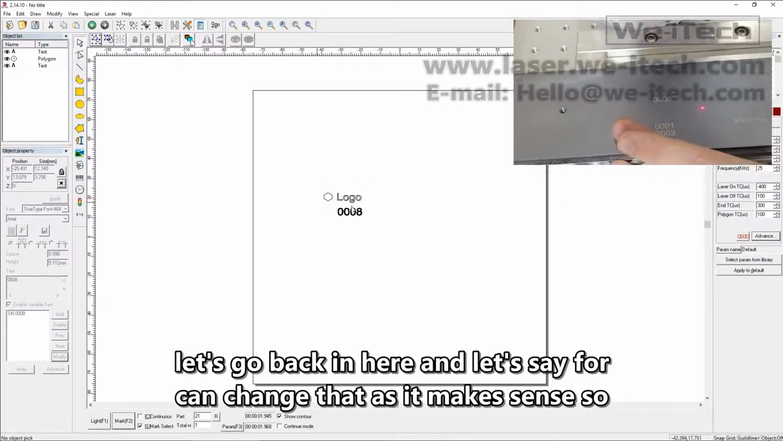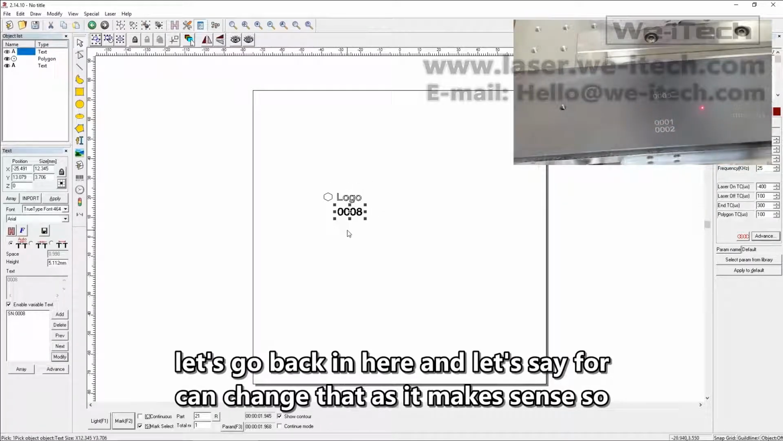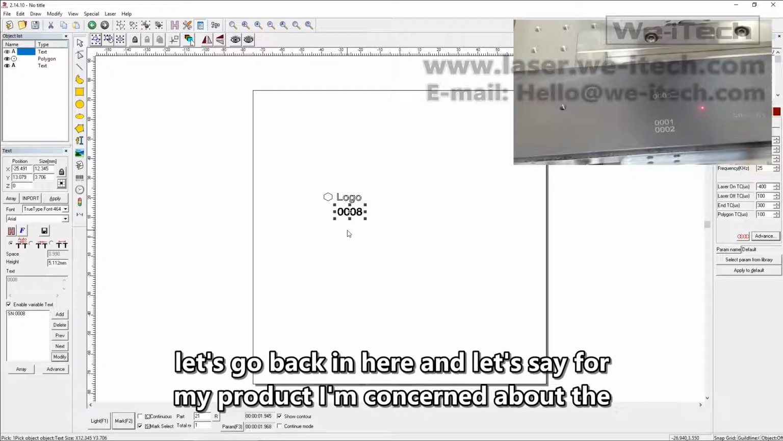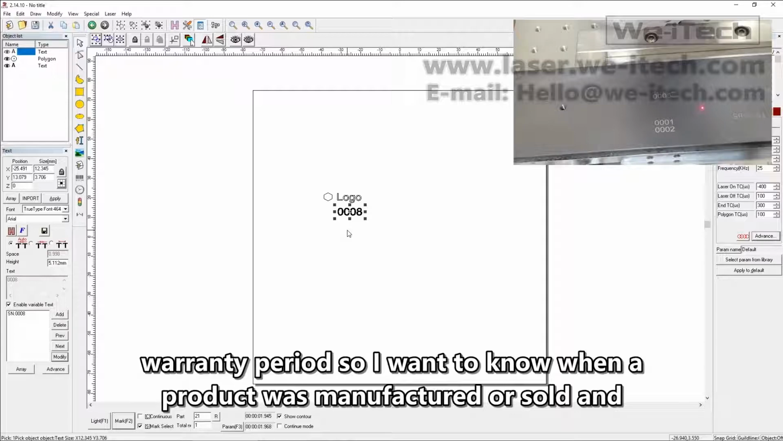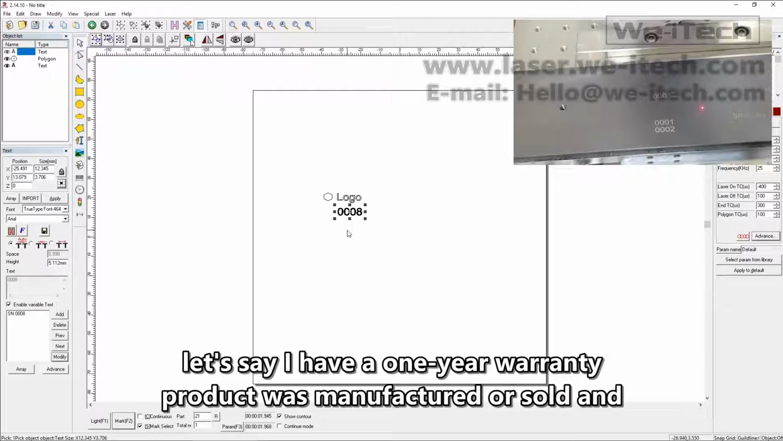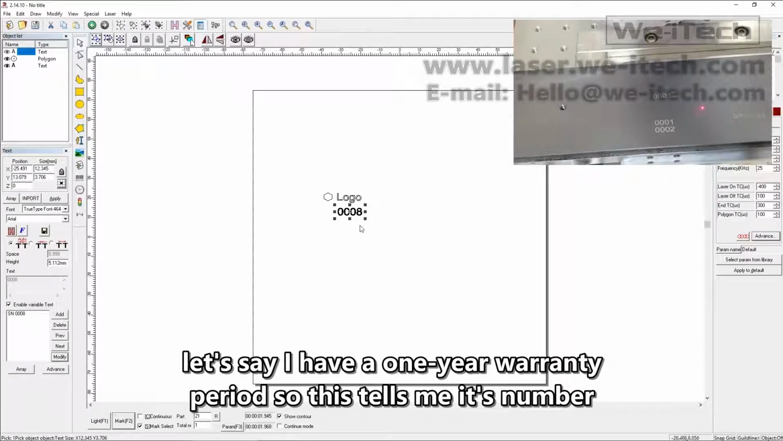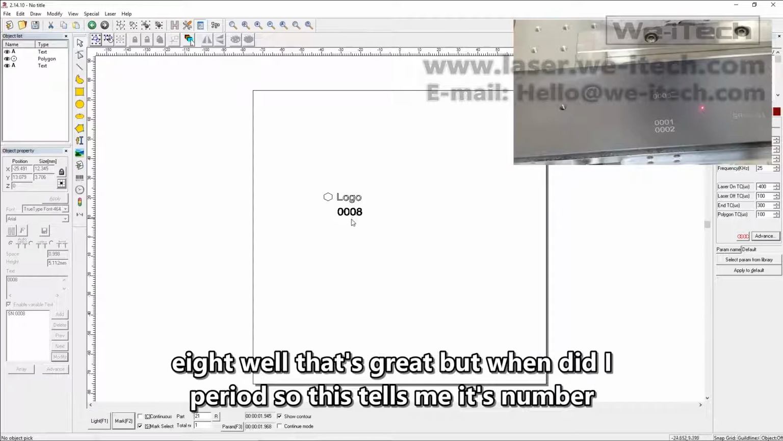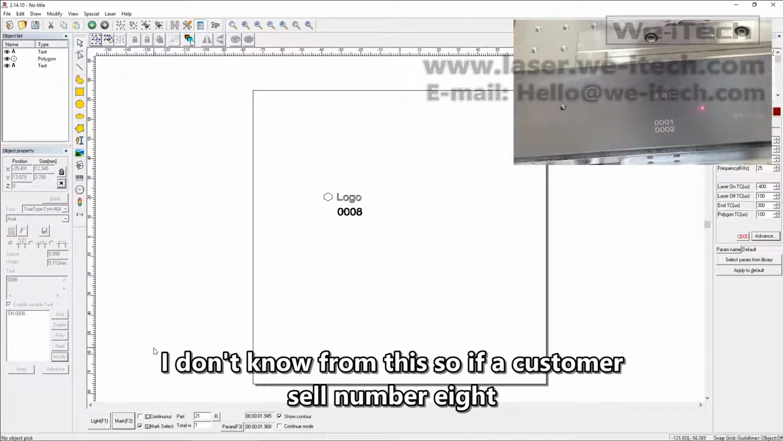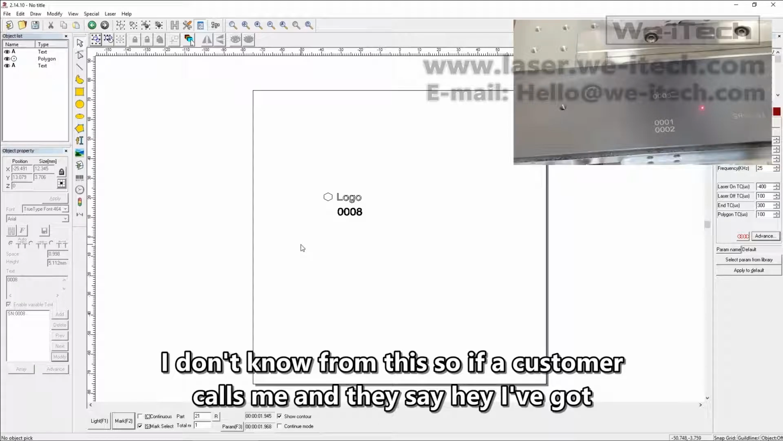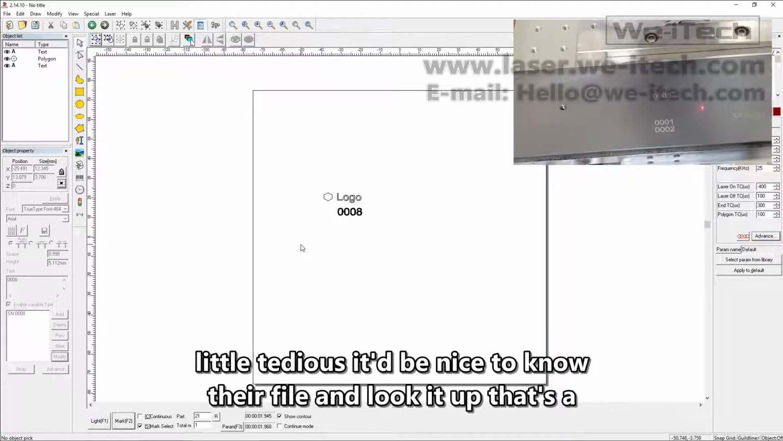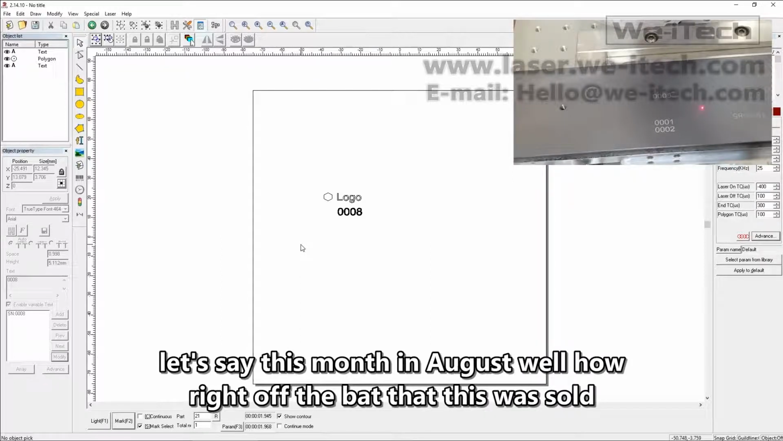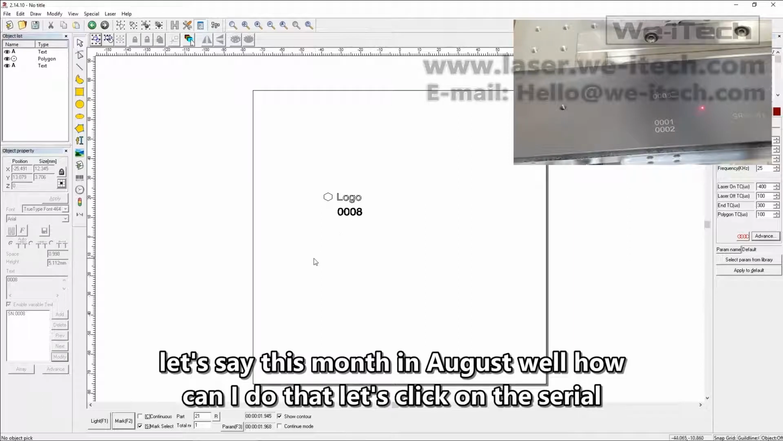So let's go back in here, and let's say for my product I'm concerned about the warranty period. So I want to know when a product was manufactured or sold, and let's say I have a 1-year warranty period. So this tells me it's number 8. Well, that's great, but when did I sell number 8? I don't know from this. So if a customer calls me and they say, hey, I've got number 8, then I have to go back to their file and look it up. That's a little tedious. It'd be nice to know right off the bat that this was sold, let's say this month in August. Well, how can I do that?